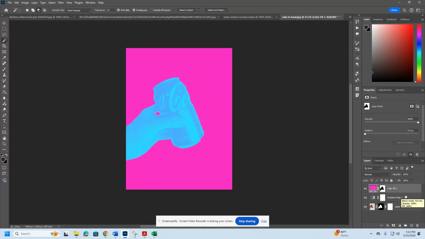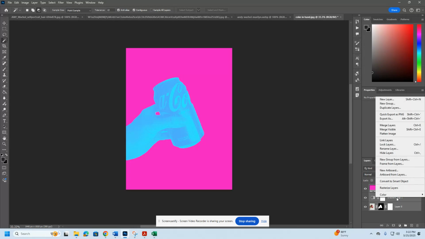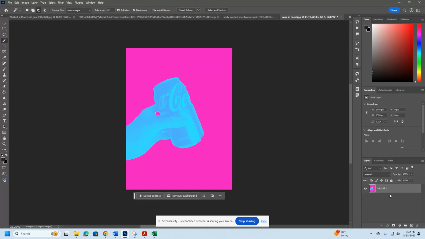Now we need to merge all 3 layers. You can't see what I'm doing on my keyboard, but I'm holding down the Control, the CTRL key, and I'm clicking on each layer until they are highlighted. Once all 3 of them have been highlighted, click on one of them. Right click on it and do Merge Layers. Now they're all one layer.